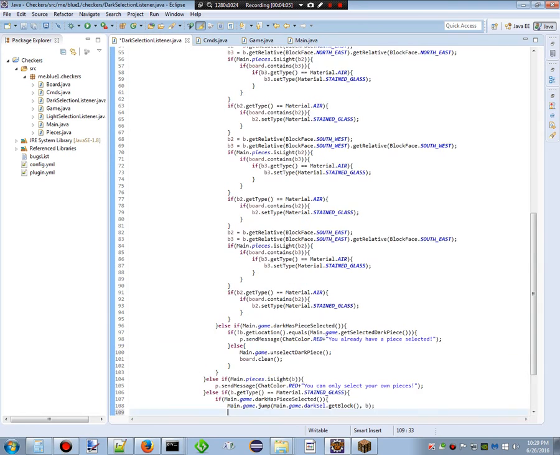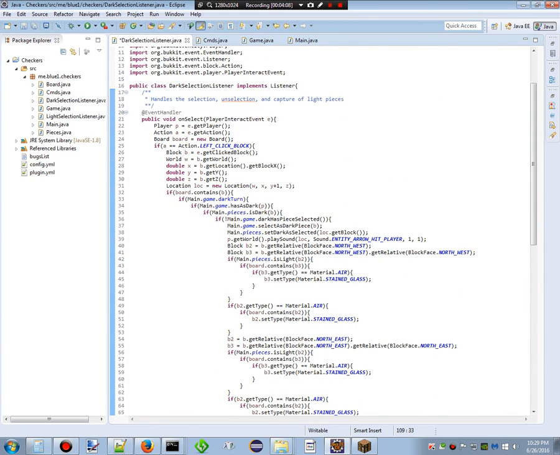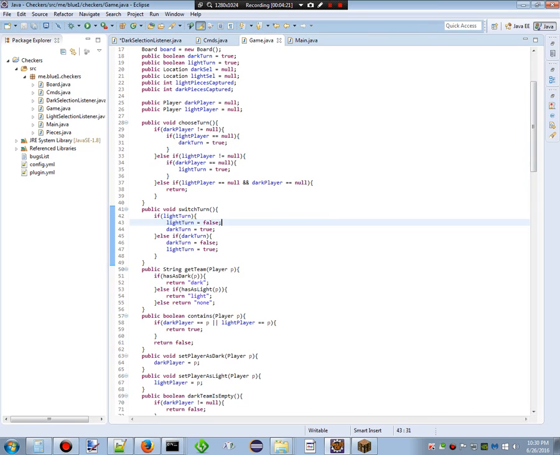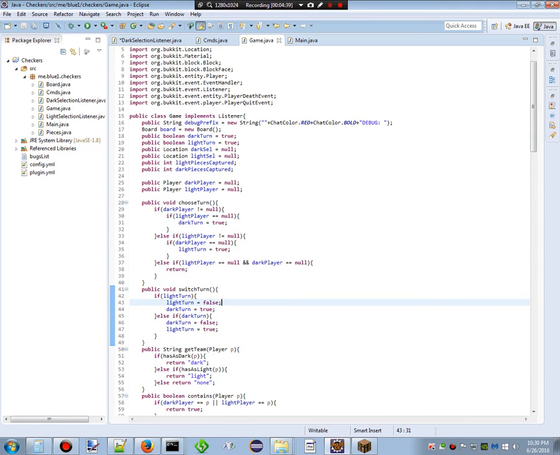Let's go to Dark Selection Listener and check to make sure it is their turn. If game.darkTurn, so if it's their turn, it does this. Switch turn. If light turn, it makes it false. Dark turn is true. Else if dark turn. Oh, that's why it does it the second time. Okay, because they're both set to true, are they not? They are. Ah, I've got you.